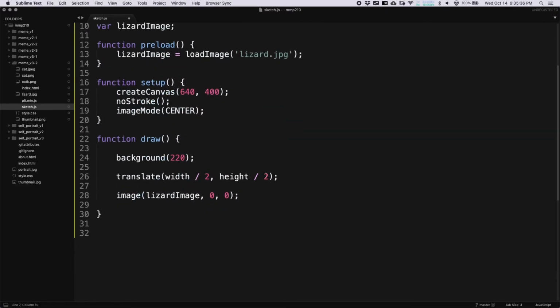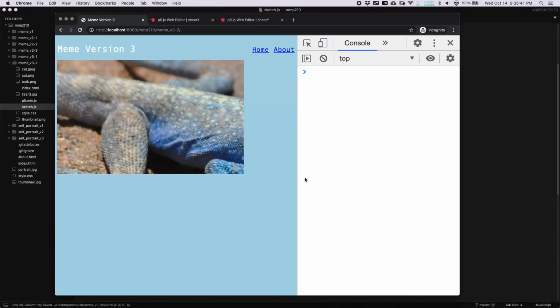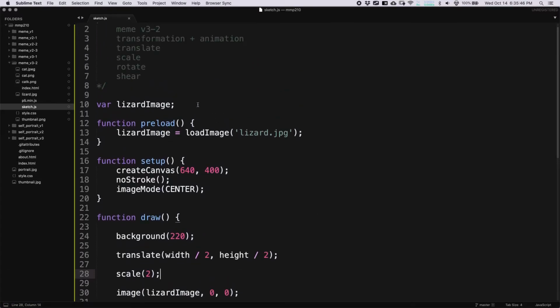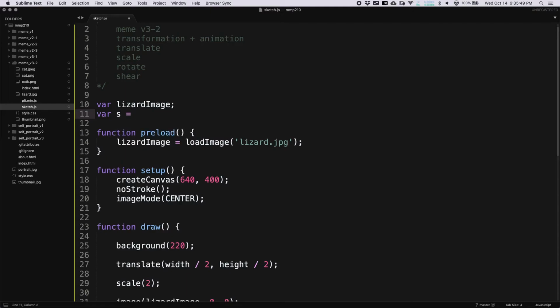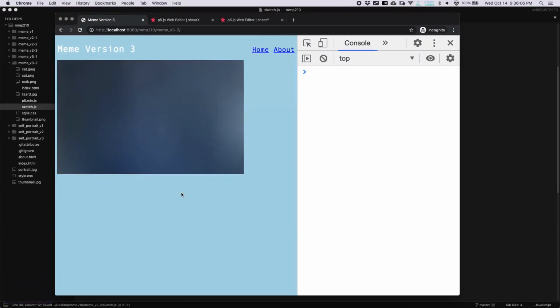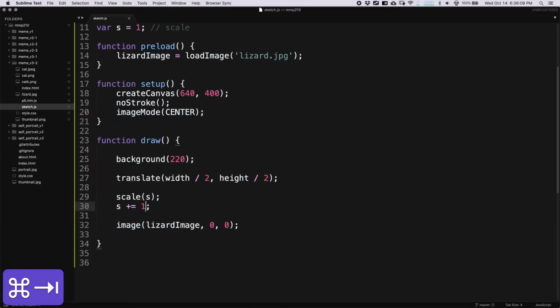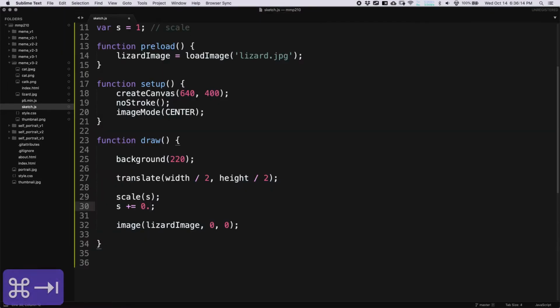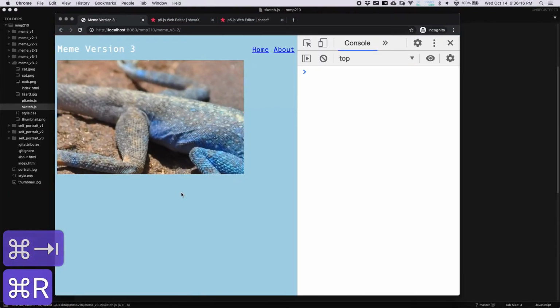So let's try scaling the image. So if we do scale 2, the image gets bigger. If we want to animate that, we can create a variable. So let's say variable s equals, let's start at 1. Let's increase the scale. So I'm going to scale at s, and then I'm going to say s plus equals 1. That's going to go way too fast because we're using scale. So let's use a smaller number. We'll use a decimal, 0.1. Even that's very fast, so we can do 0.01.